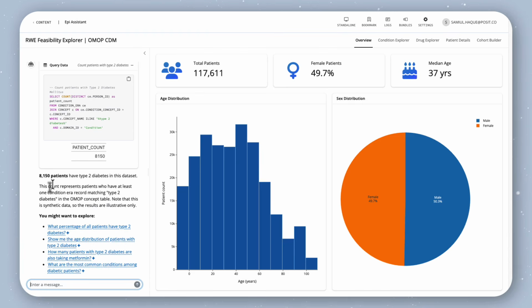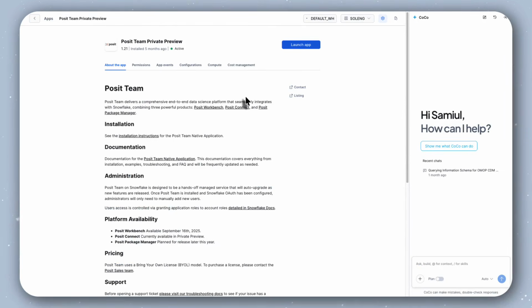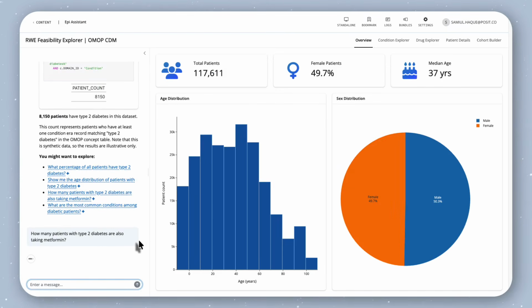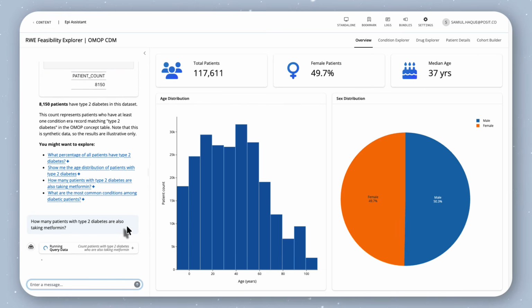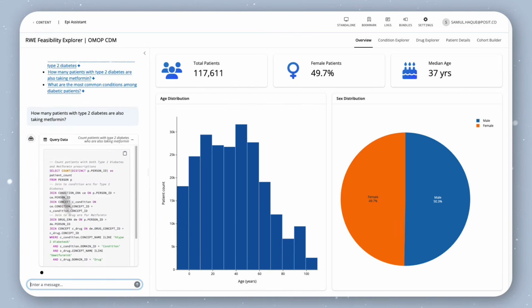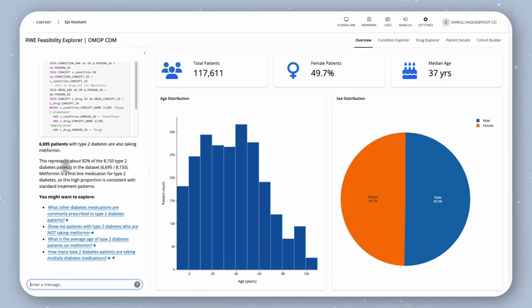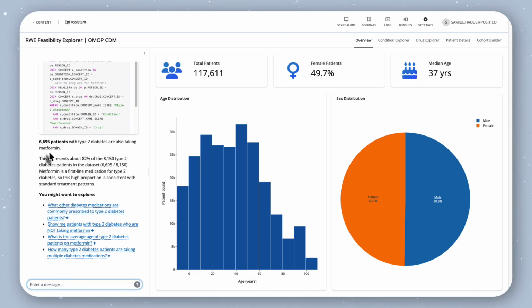So here you can see it identified 8,150 patients have type 2 diabetes in the datasets. Now I may want to also do more complex joins, right? For example, how many patients with type 2 diabetes are also taking metformin? This query will require joining two different data tables, one for the patient condition, another for the patient drugs. And you can see it identifies properly the patients with type 2 diabetes that are also taking metformin.